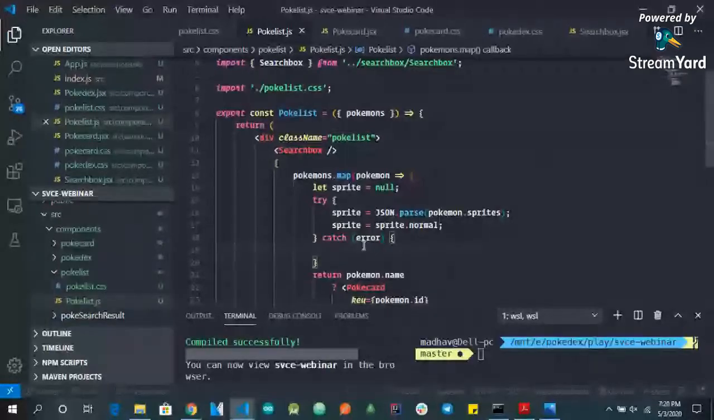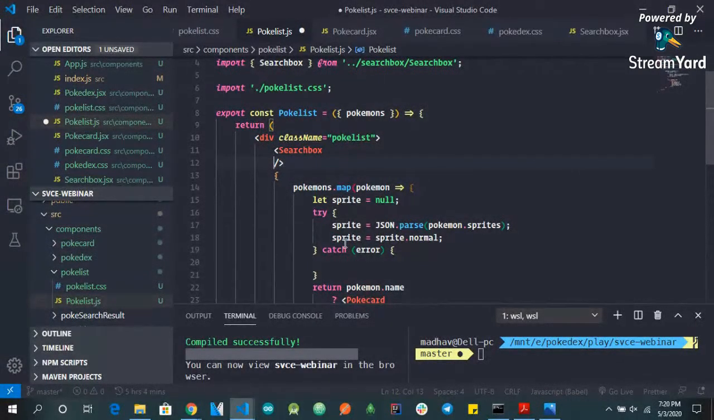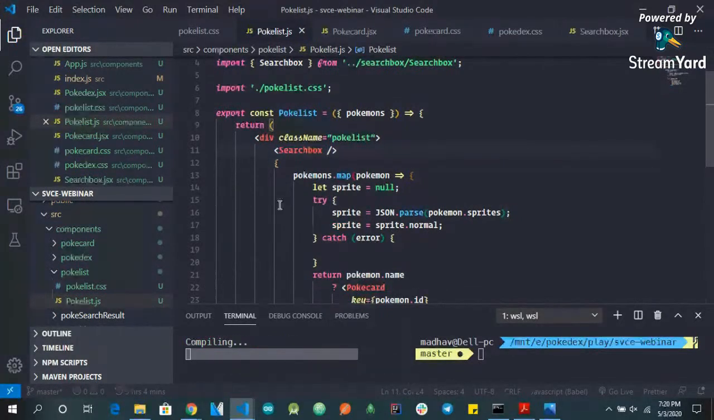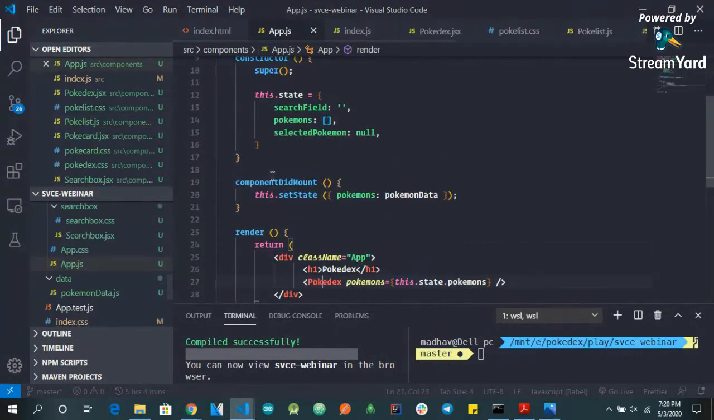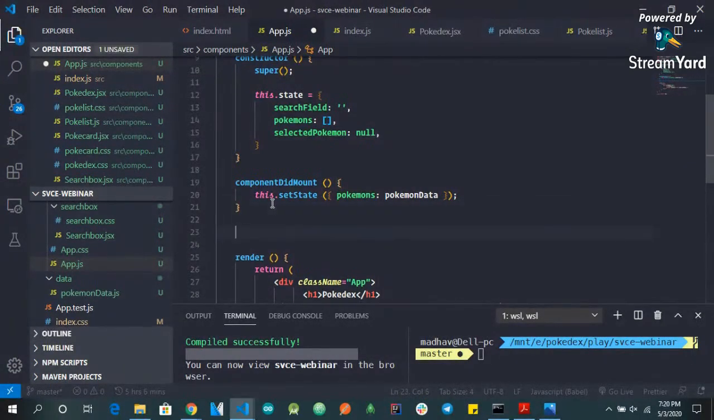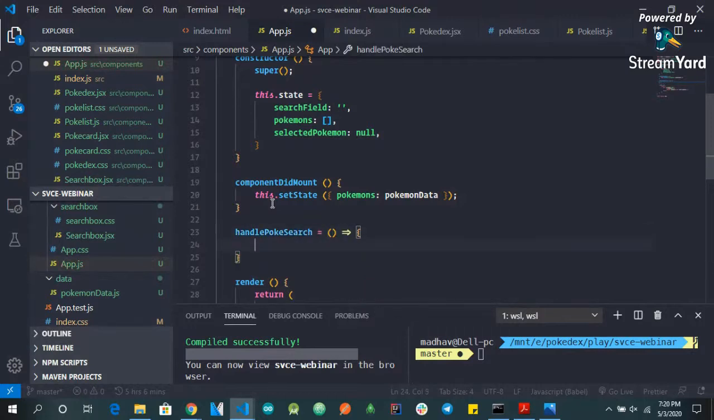Okay, so where should I start it? Let me make a method inside the base App component. I want to handle all these setState things inside our app only, right? So I'll make a function here very quickly. Let me call it handlePokeSearch, and let's keep it to a console.log for now.